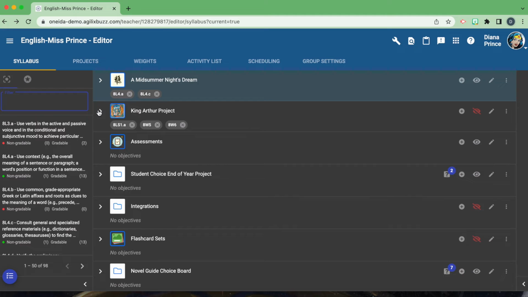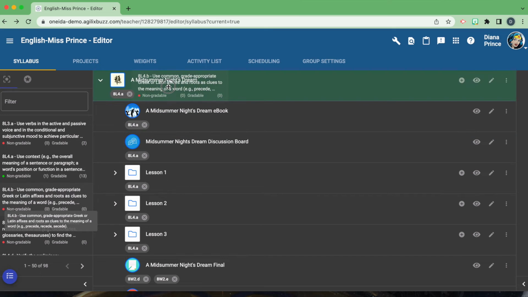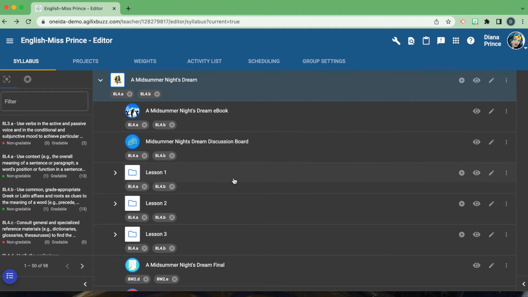If you have folders, you can click and drag your objectives over to the folder, and then this objective will filter to all of the activities underneath that folder. If you wish to take a standard off, simply click the X on the standard and the standard will take itself off of the folder and the different activities. So again, you can click to drag to add to a folder and it will filter down to the rest of the activities, or you can take it off by clicking the X and taking it off.